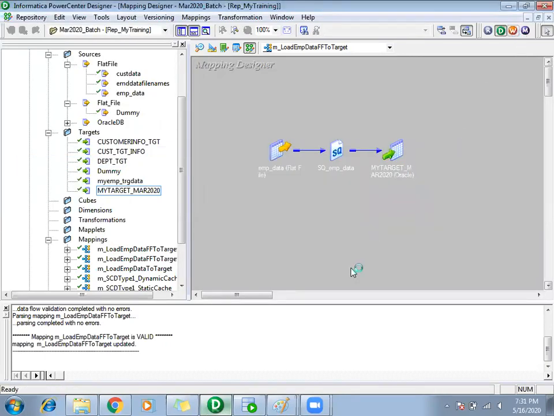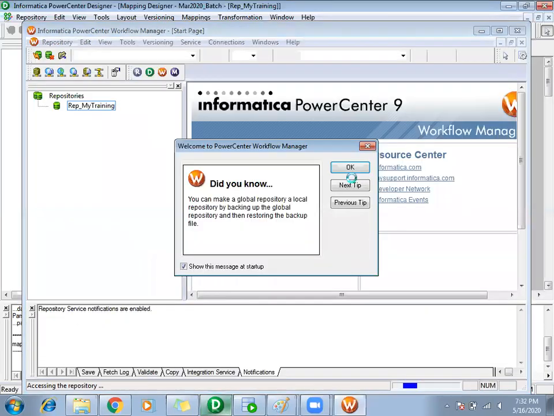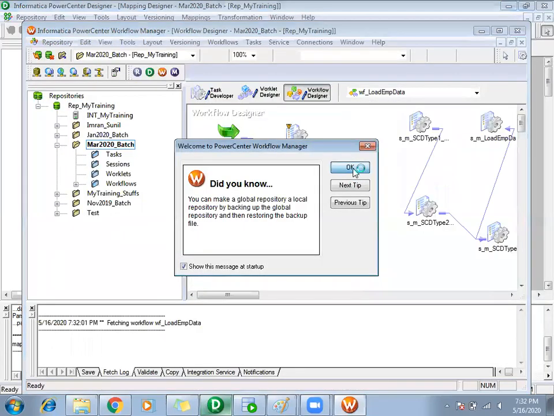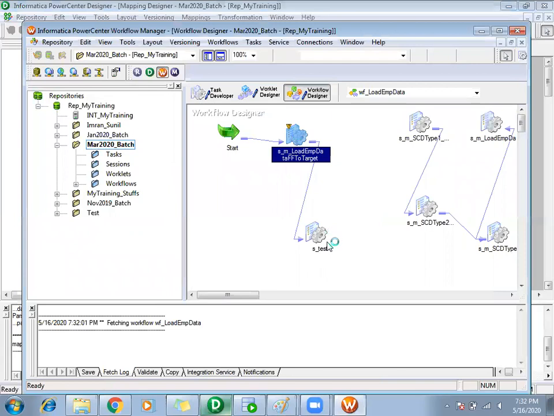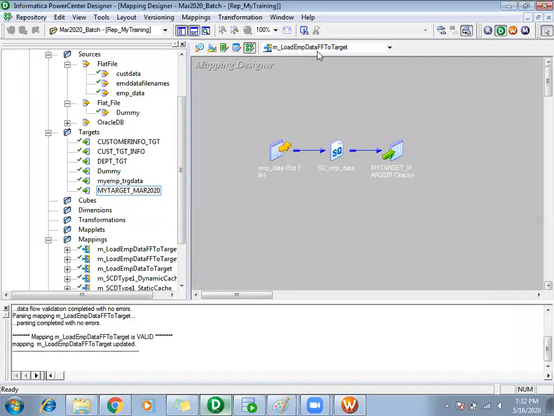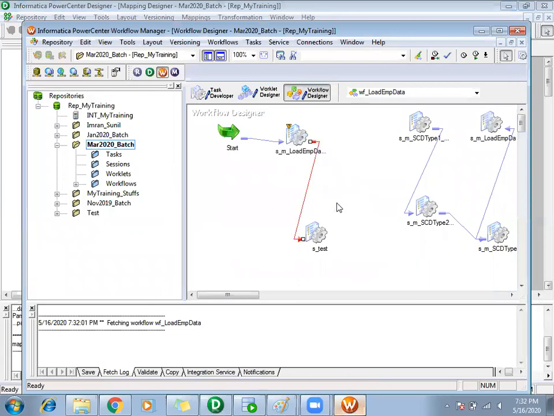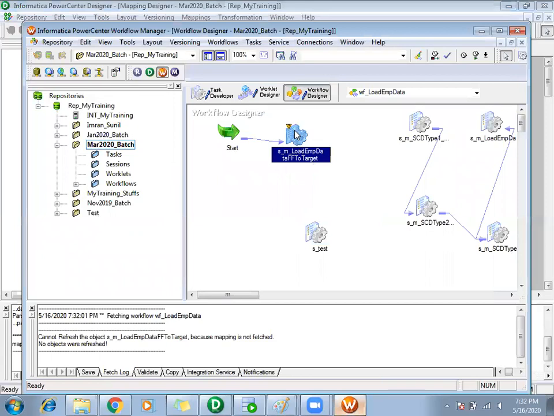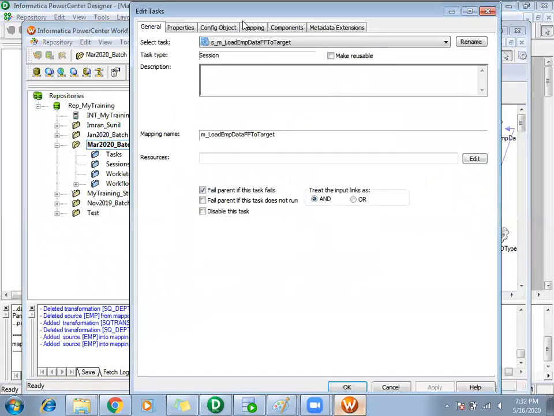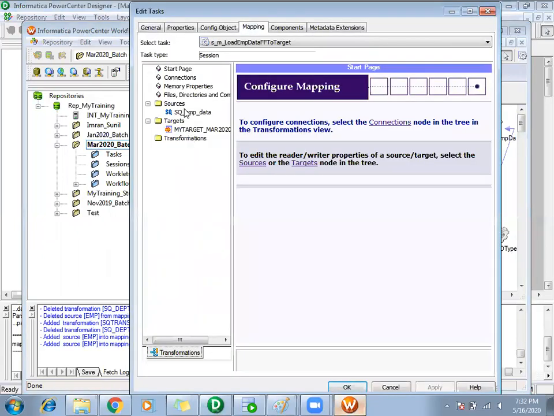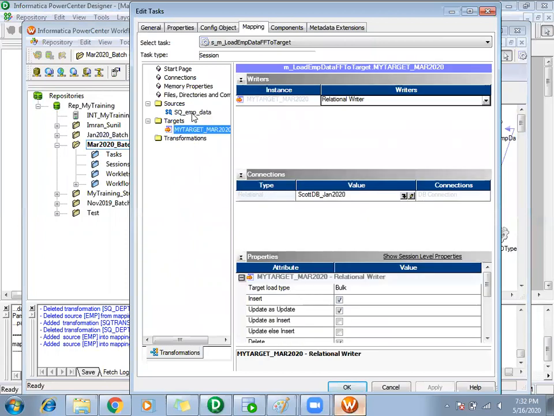So I'll go to my workflow. The file to, what was the mapping here? Yes, this one. So this was my session. I'll refresh it. I'll go to the mapping tab. So you can see one source, one target.